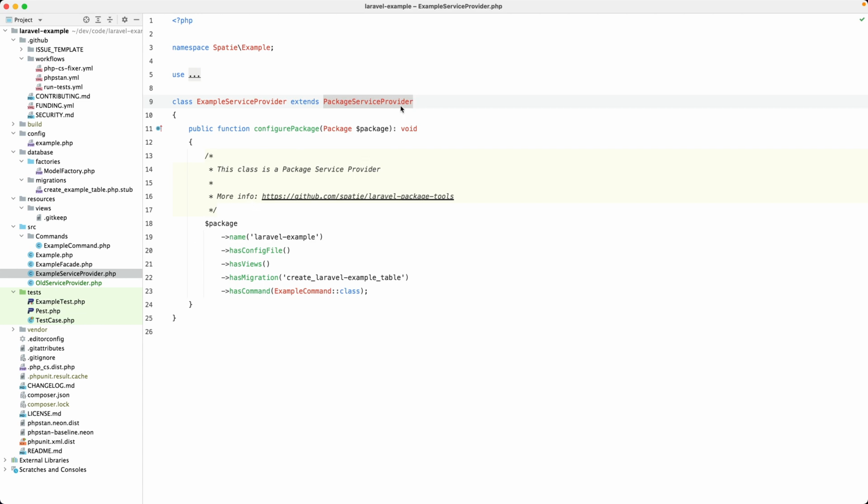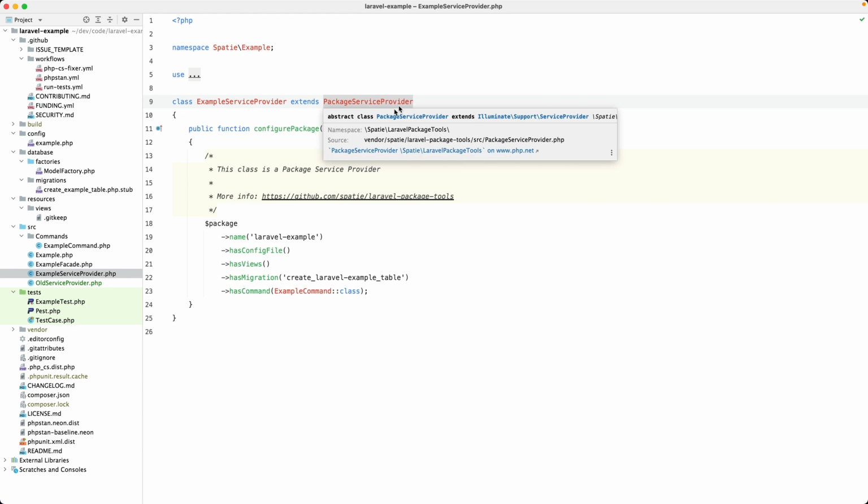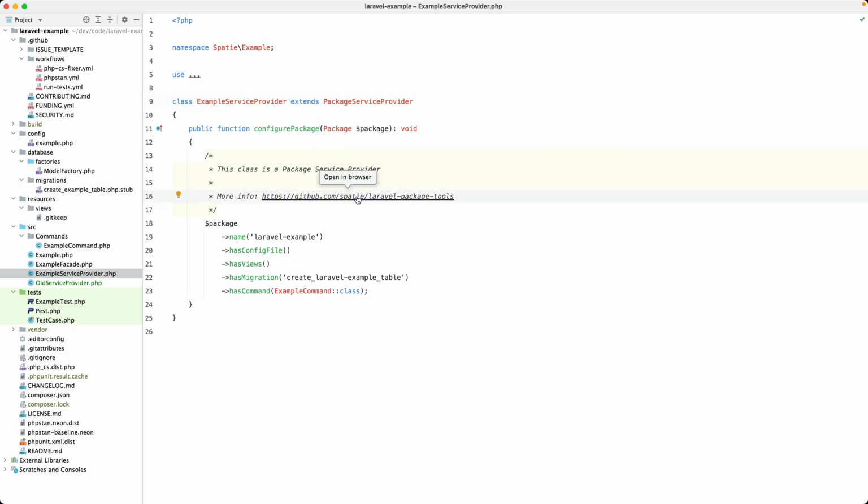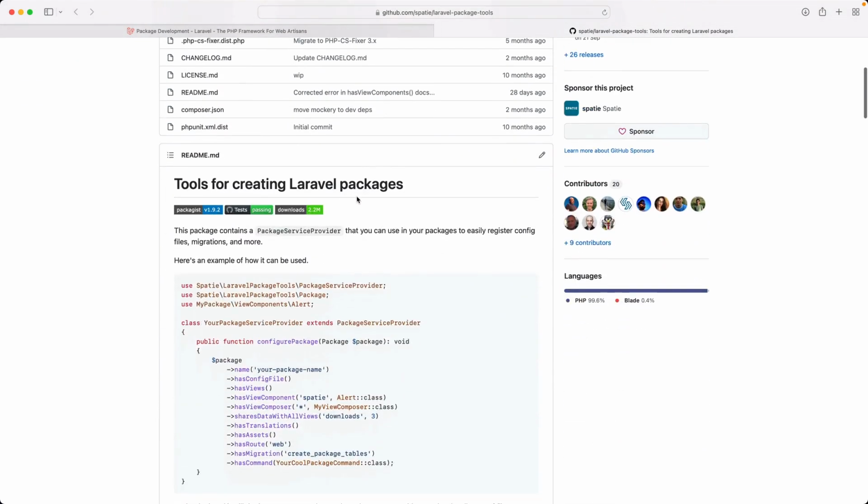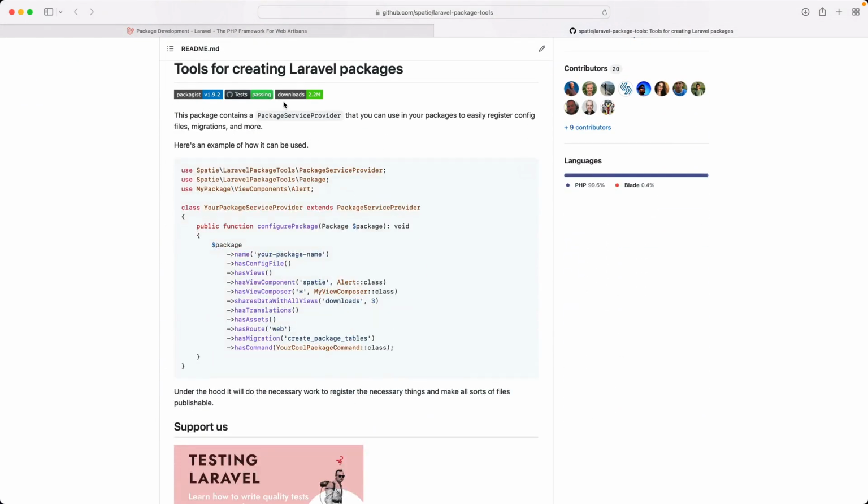This package service provider isn't native to Laravel. It is a package that my team and I have created, and you can find the documentation in this repo on GitHub. You can see that it was already downloaded a lot of times, and I wouldn't be surprised if some of these methods will one day be ported to Laravel itself.